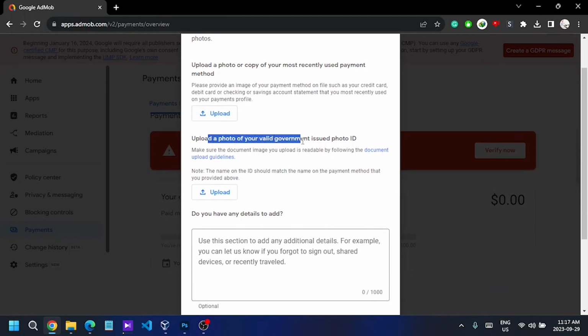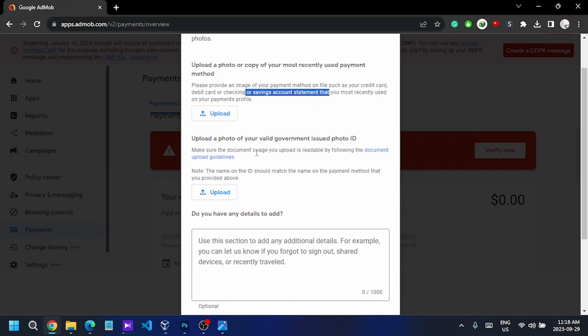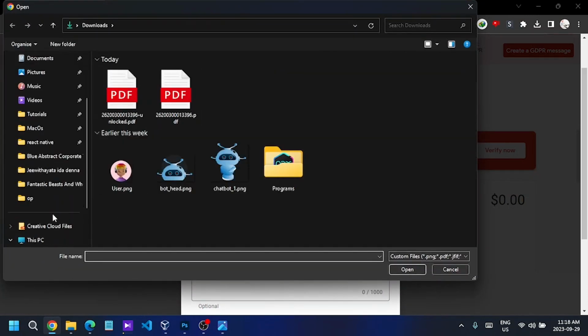And I should also upload a valid government-issued photo ID of mine, and the name on the ID should match the bank statement name, the account holder name. All right, so I should upload two files, and I have already prepared those two files. This is my bank statement, and I have my national identity card here, both faces. So I'm going to upload this file, and hopefully let's see if this is going to work.